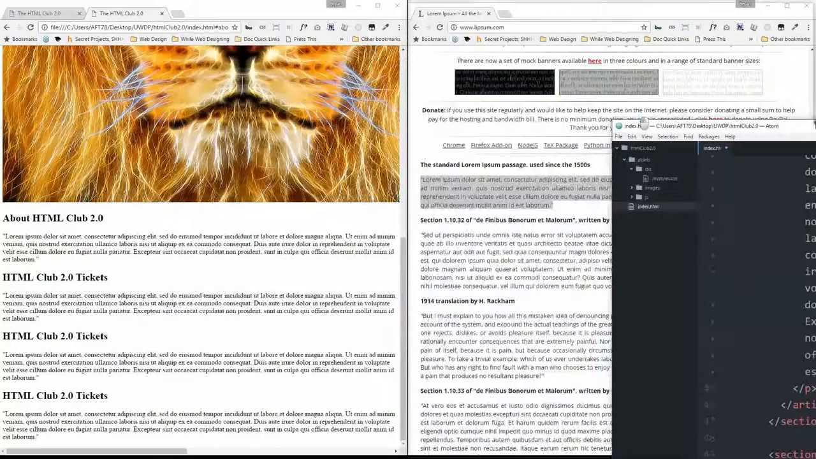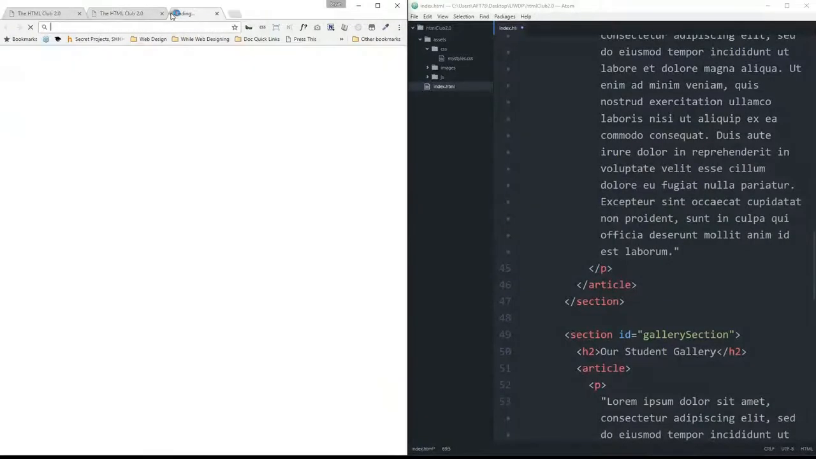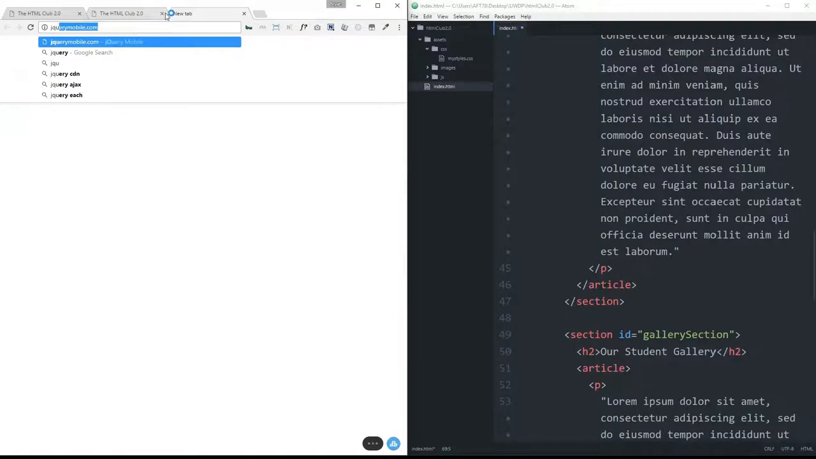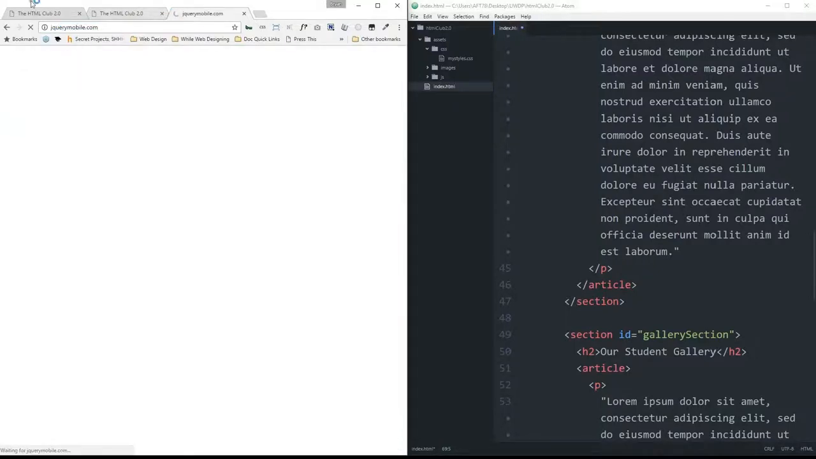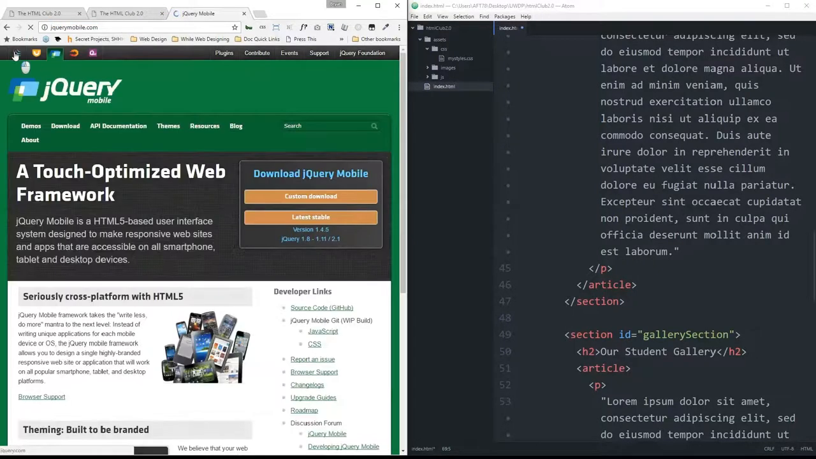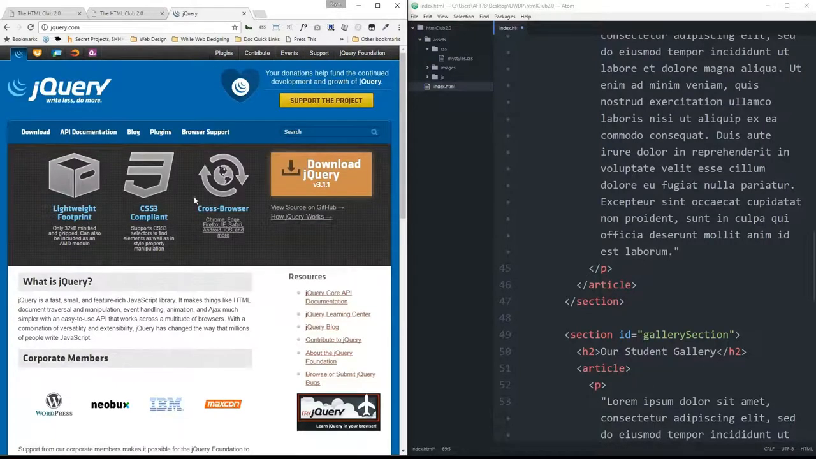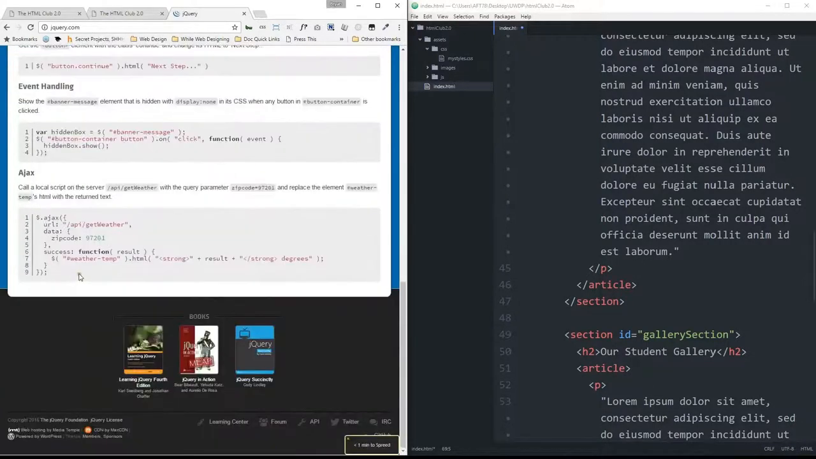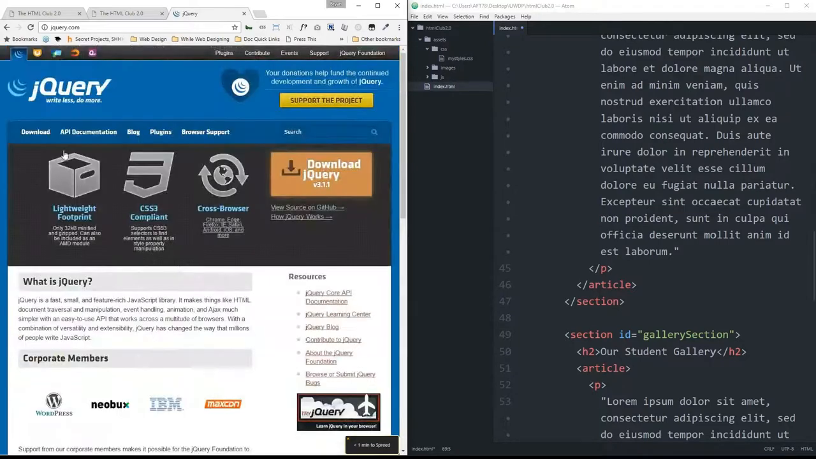Now, there's one more thing I need to get. I need to get myself some jQuery. So I'm going to go to jQuery, and actually, it's already loaded up. So I'll just type in jQuery and get to the jQuery site. There it is, jQuery. Perfect. Now, where is your CDN, sir? In fact, I'll type jQuery CDN.